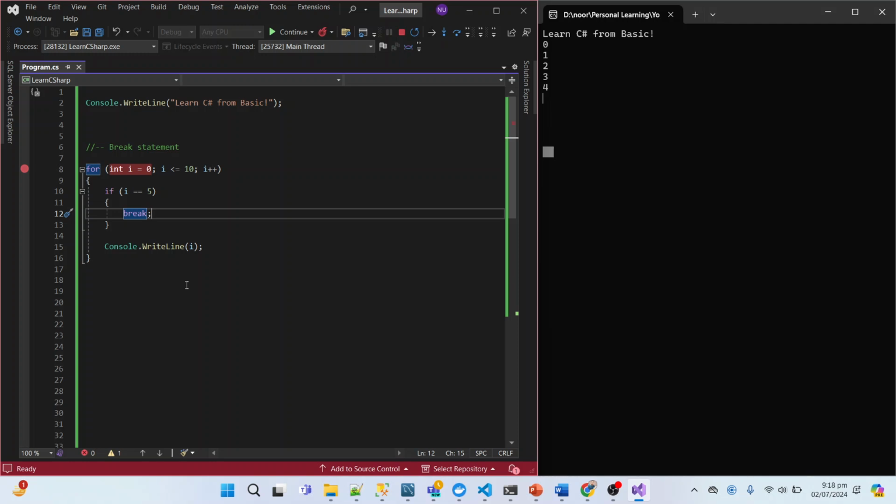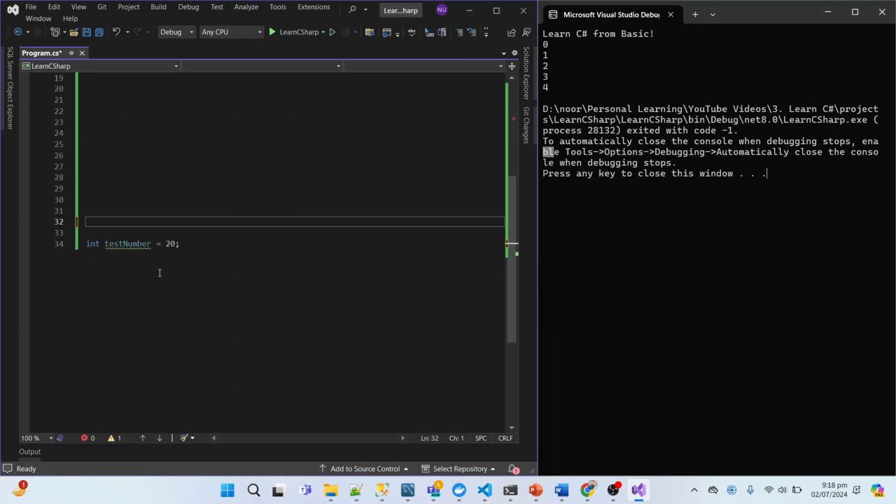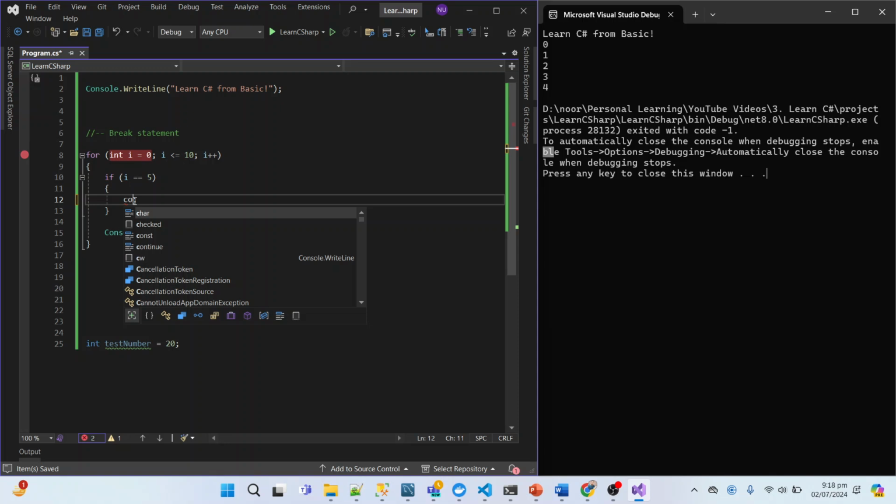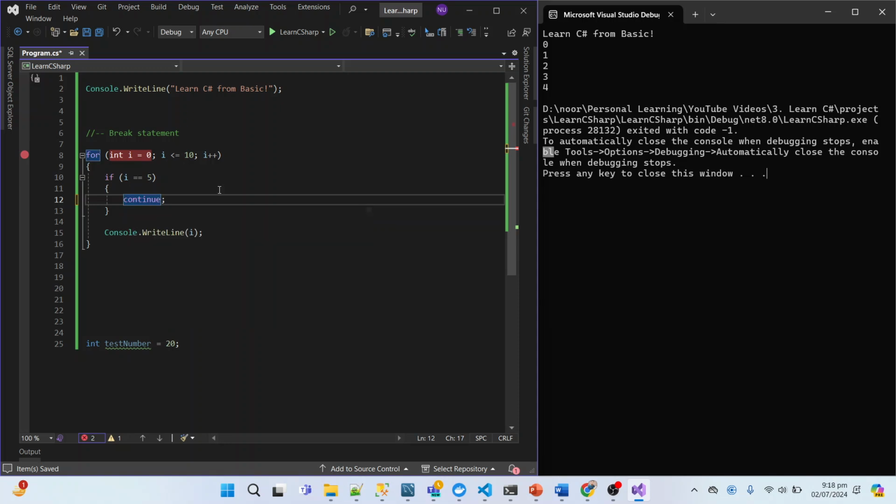So basically, we are using the break statement in this way in the loop. Now I will show you how we can use the continue statement in the for loop in C#. Let me stop the application. Remove these empty spaces. I define a dummy variable. Now at this step, let me put the keyword continue.